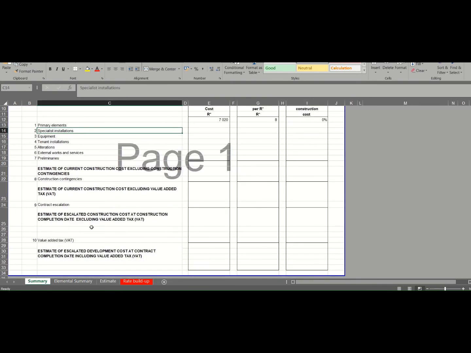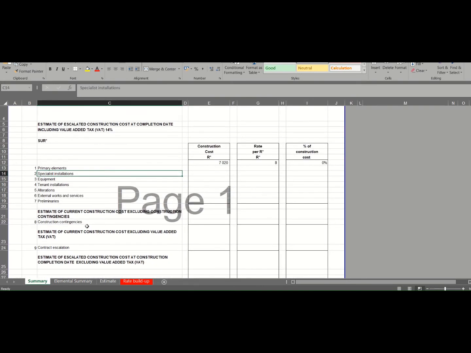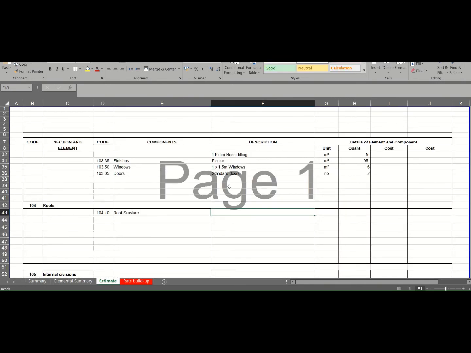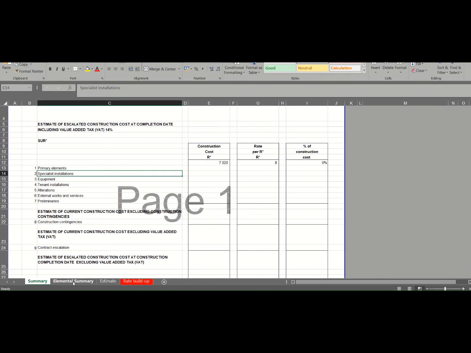Okay, so here's our example. So this is our summary. We've got our elemental summary, and we've got our estimate. So this is our components that we've got here that we're measuring. This is where you will start, and you will link it with your summary, and then your elemental summary, and then your final summary.